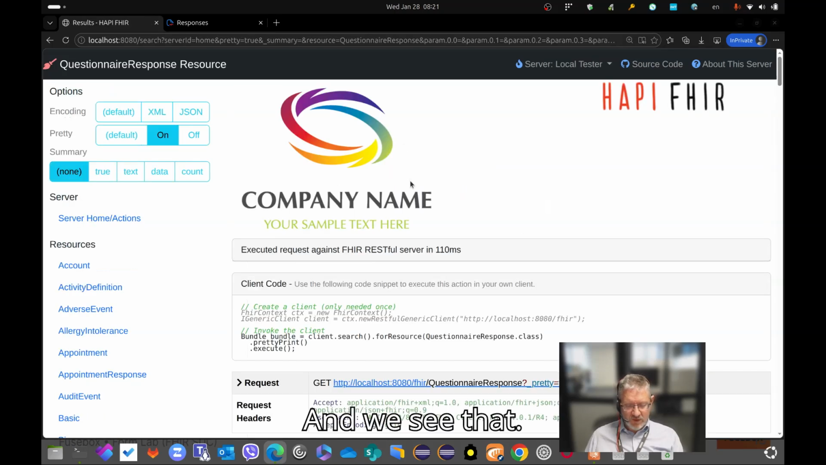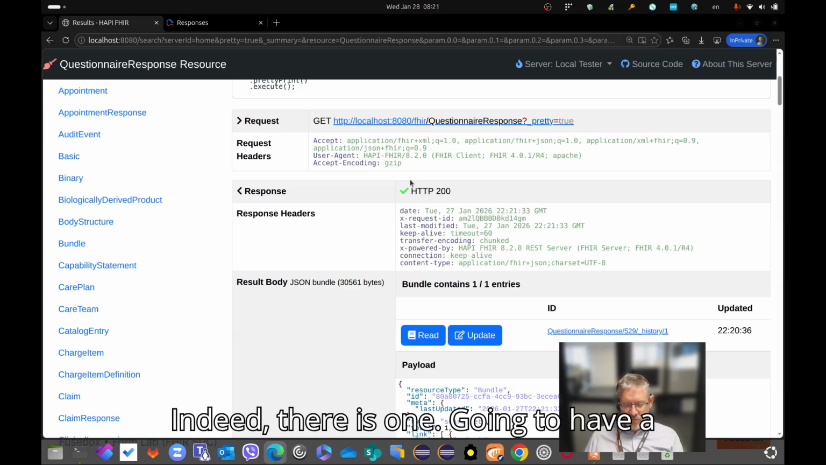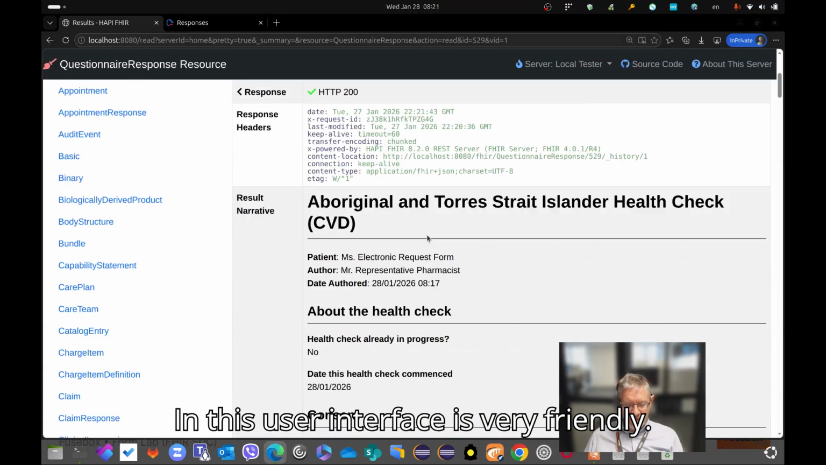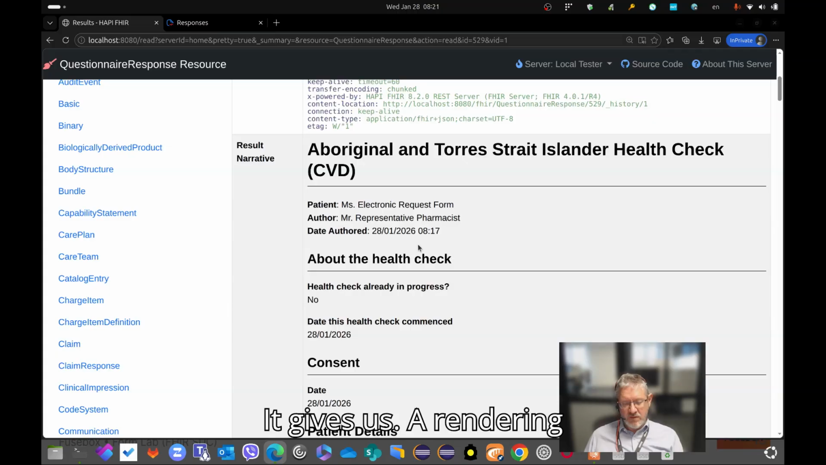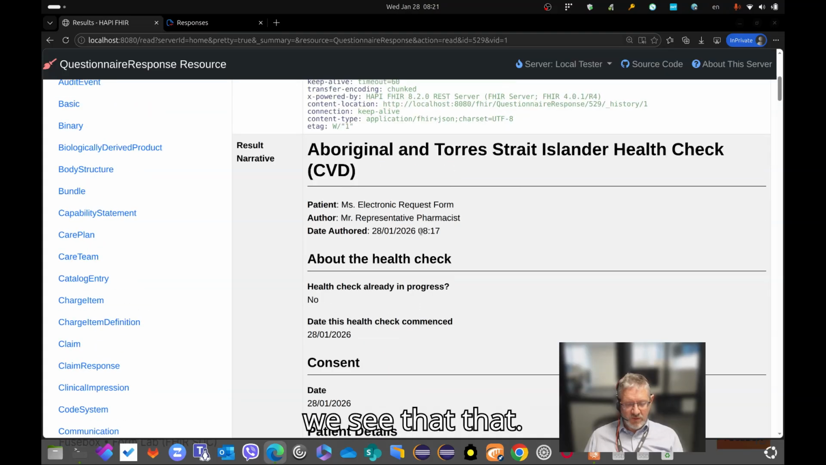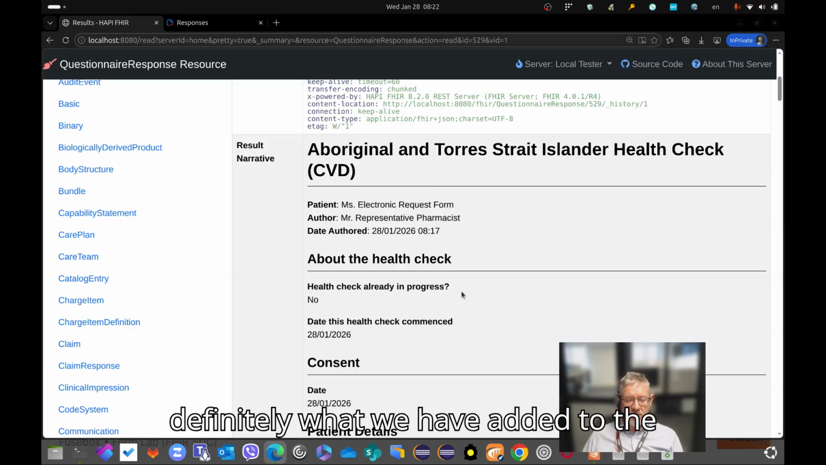So we're going to search what's in the server. And we see that indeed there is one. We're going to have a read of it. And this user interface is very friendly. It gives us a rendering of the actual JSON file in a readable format. So you see the commencement date is today, 28/8/17, and it's currently 8:22. So that is definitely what we have added to the server.